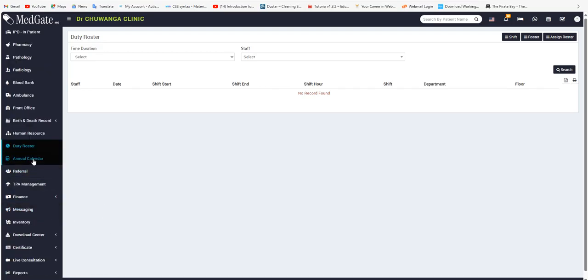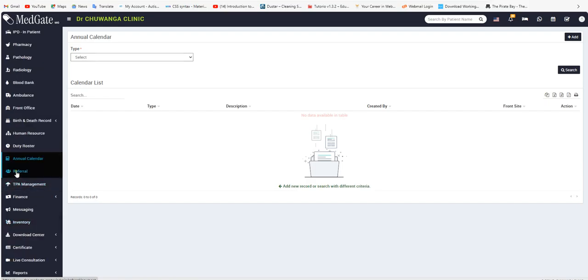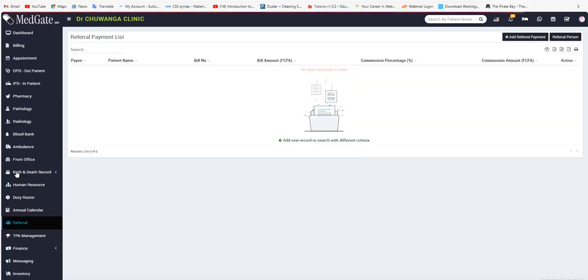Then we have here an annual calendar, which you could use to create a calendar for the entire year. So every program that's supposed to happen within the year in that hospital, you can keep track of from the calendar, which also has reminders. And then here we have referrals. So you could add referral persons and also add referral payments.